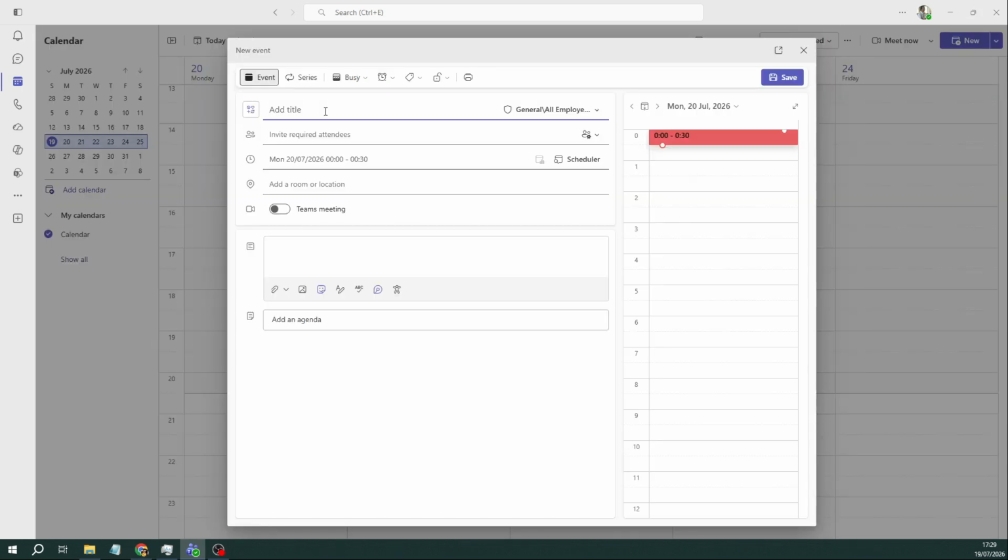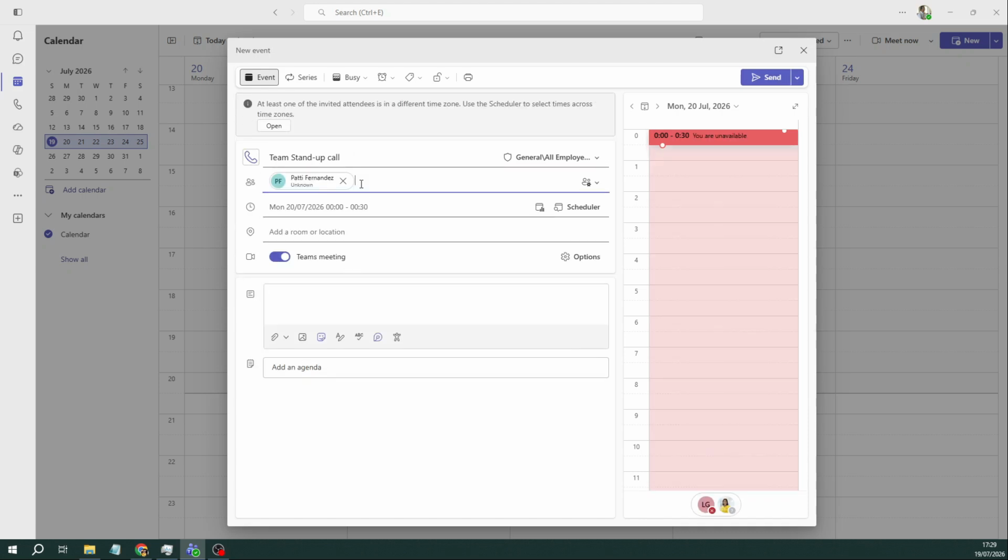Here you can see there are different options. You have to enter your meeting title here. Let's type Team Stand Up Call. You can invite your attendees here by clicking the available name, or you can just type the email ID. As you can see, the name has already popped up here. I will click here and press enter.